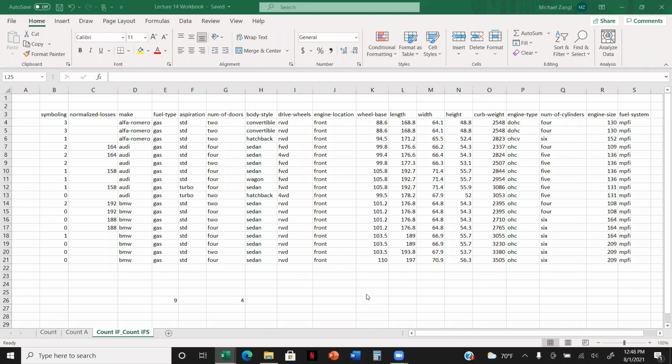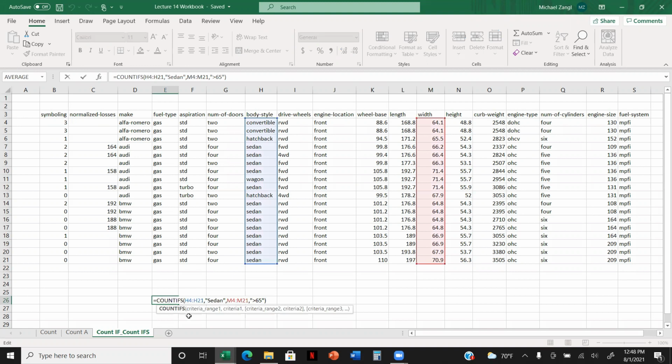So the fourth and final count function we're going to go over is COUNTIFS, IFS with an S. So you'd count and then IFS. This is going to allow us to look at multiple criteria in a data set. So we have a few predetermined ones already that we put together.